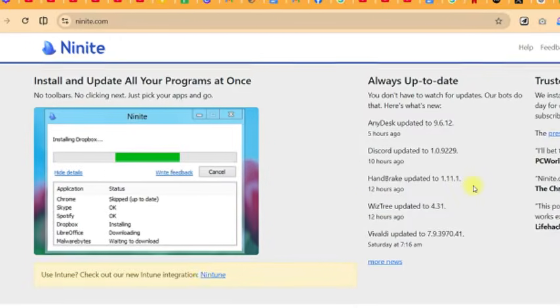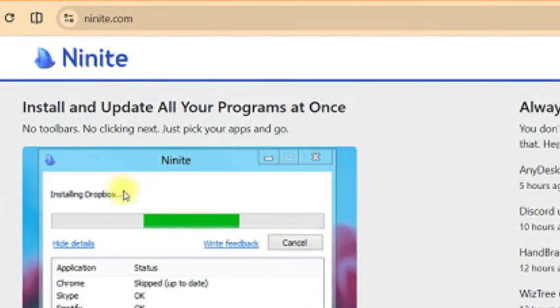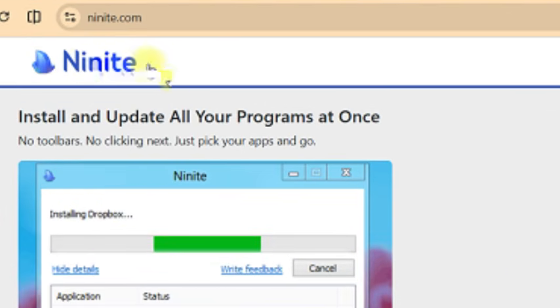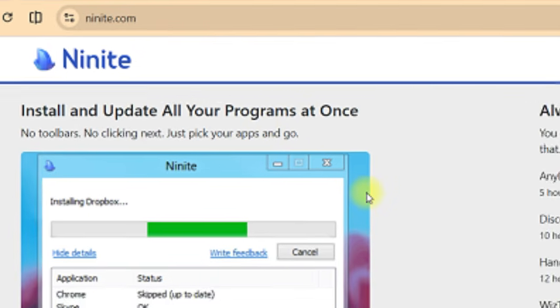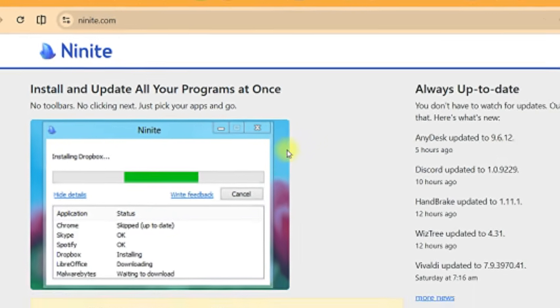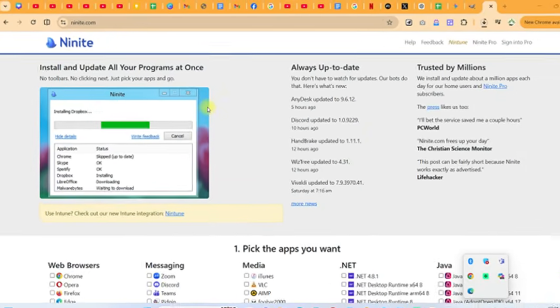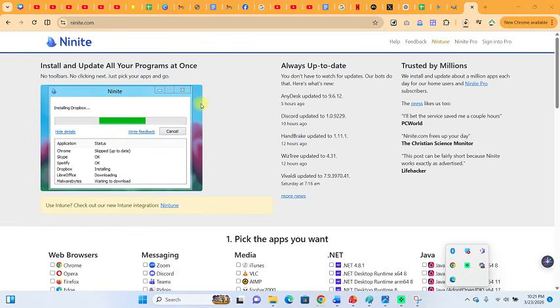Now, another tool that I think you should have on your system is Ninite. Ninite is very wonderful. I've used it for some time, and it is cool if you want to pick different software and automatically download and install it on your system without having to go through downloading the software and installing them one by one. This is going to help you to install and update all your programs at once.